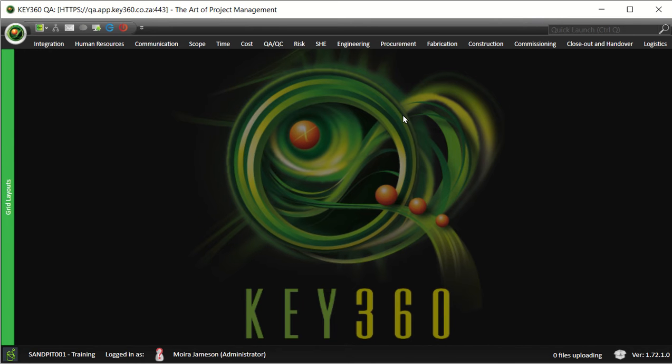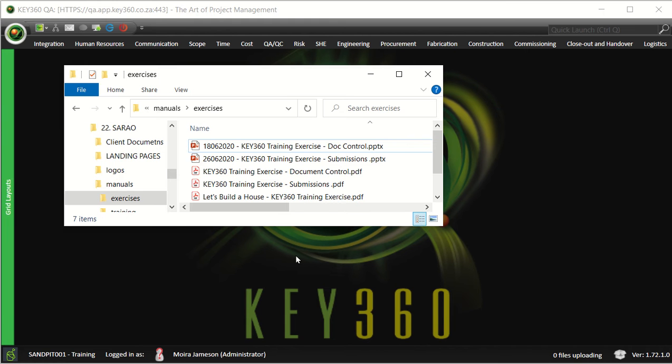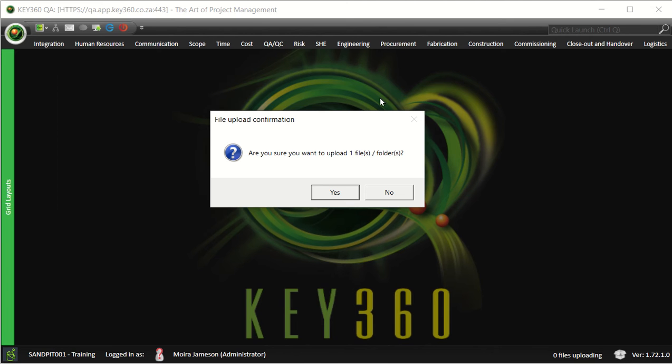Once logged into KEY360 and the correct project, please follow the steps to create your submission. Open up your document folder and select the document you want to submit. Hold the document and drag it down to the bottom right corner of the KEY360 bucket. A file upload confirmation will appear.